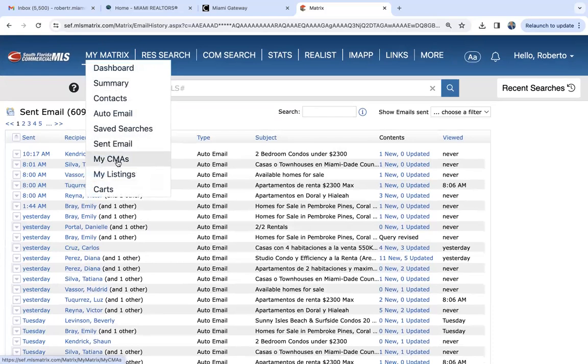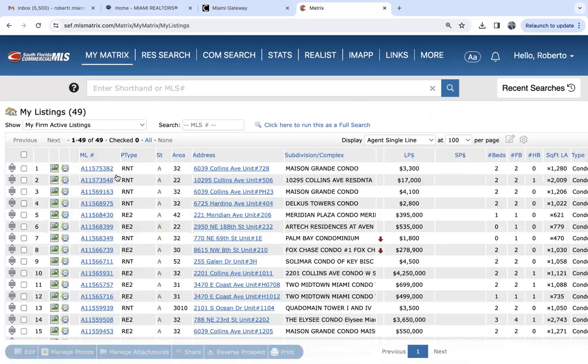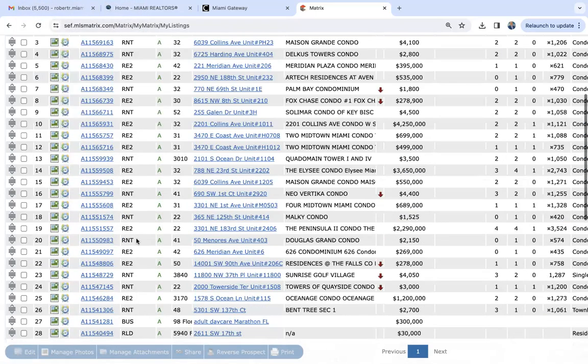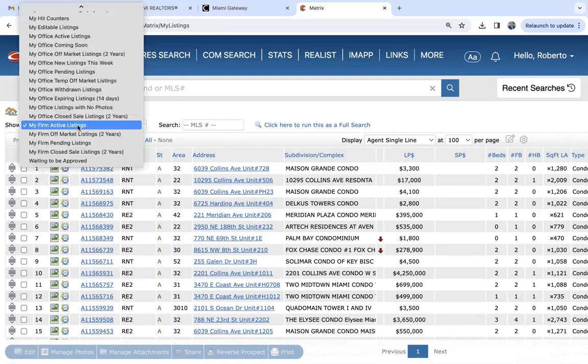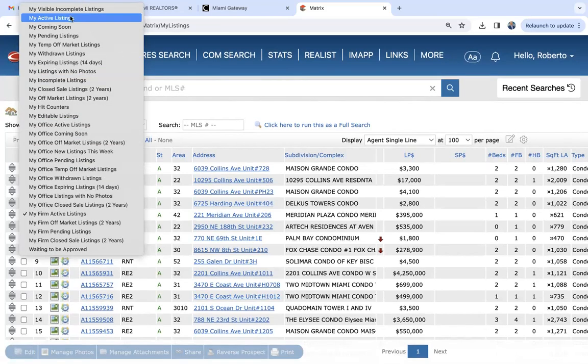Then we have my CMA. So whenever you save a CMA to the MLS, you'll find it in here. And then you have my listings, and then you have carts. When you click on my listings, it's going to show you your office listings. So these are Elite Ocean View Realty's listings. If you want to see your listings, you go to the top and you click on my active listings or my pending. Or if you want to see your closed listings in the last 2 years, you click there.